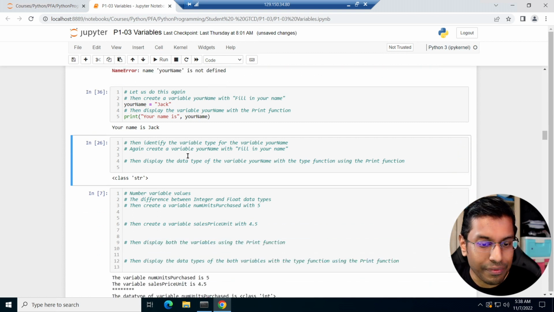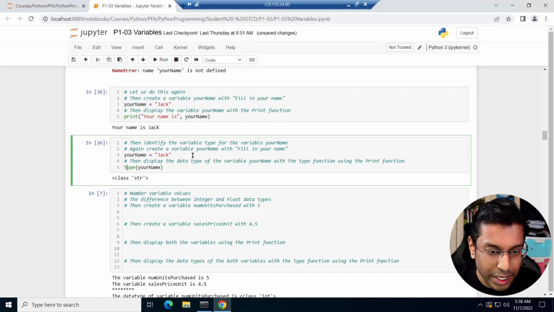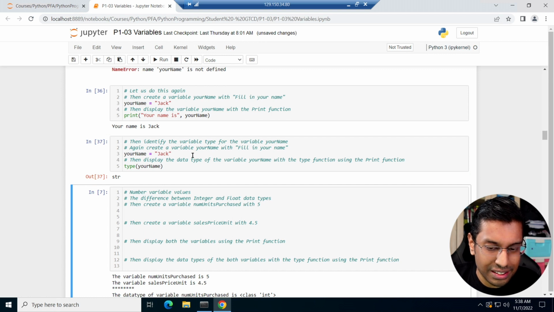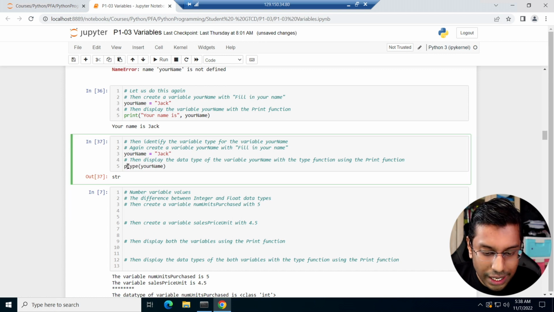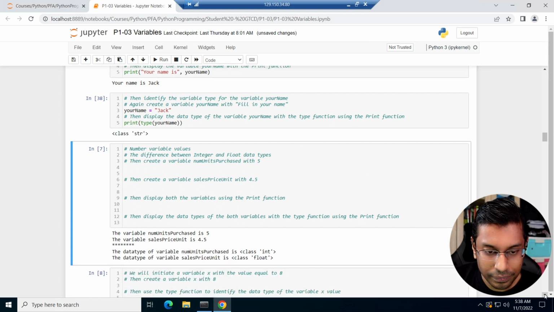Now we want to know what is the variable type that is being stored in the variable your name. So let's do this again. Your name, let's set it to Jack, and we want to find the variable type. This time we use the type function. We pass in your name, and usually we pass this whole value in a print statement. So here we can see it's out, but this is not the proper way to do it. It's always important to print this whole thing out. Print type your name, and it tells you this is the class of a string. So we know that inside this variable your name is actually a string. That's very important to note.